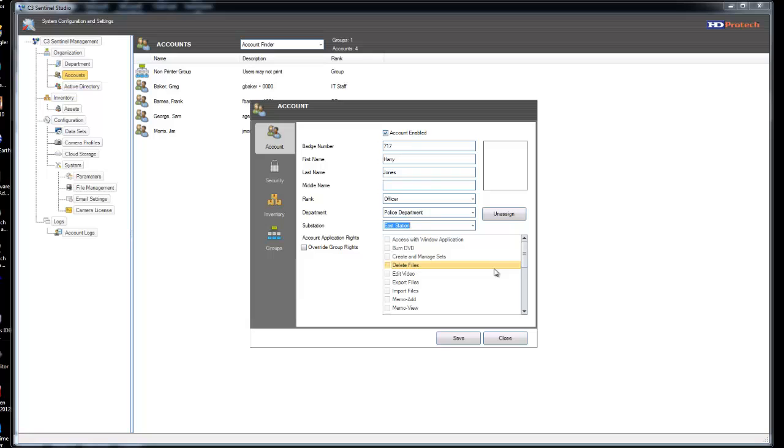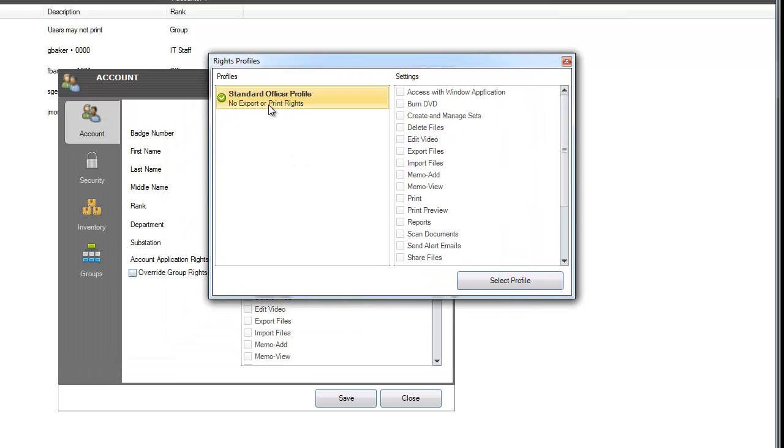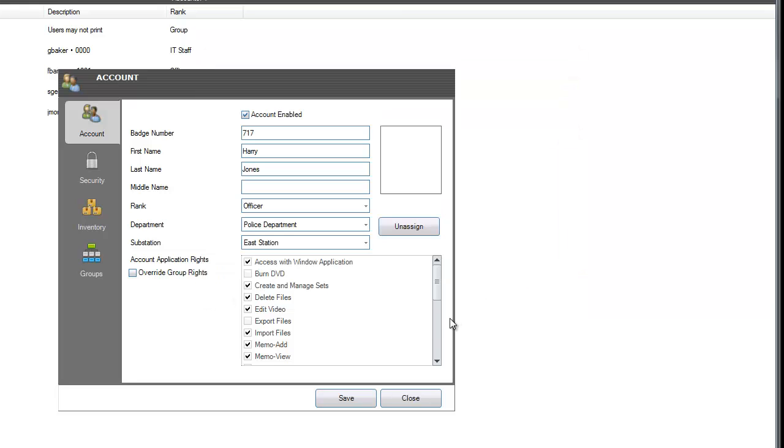Now we get to the user's rights, what they can and can't do in the system. And what you can do is you can select these. You can also do a select all, clear all, but you can also create and manage sets of rights. So I can come in here, select profile. I've already defined one, so I will select that. It's already picked the predefined settings for it, and I select it and it populates this.